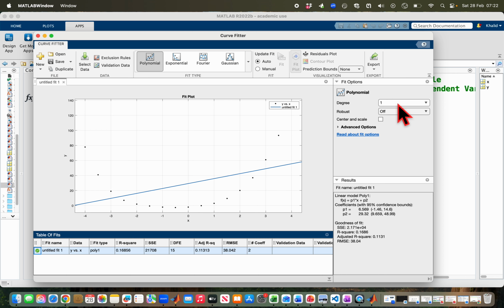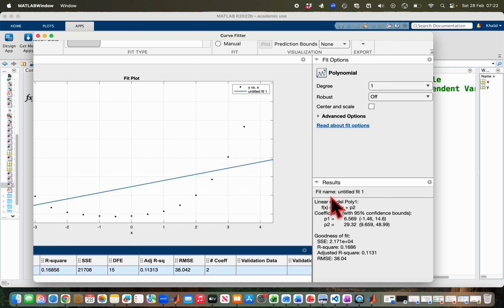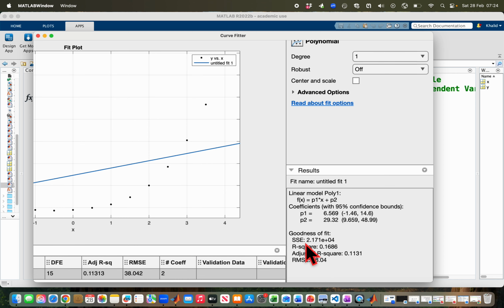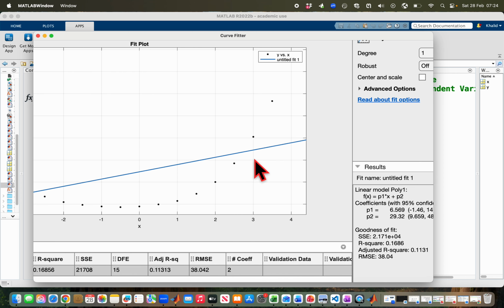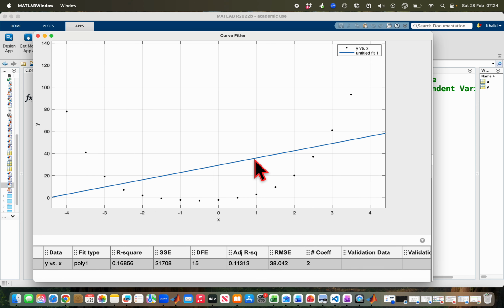So it is a polynomial of degree 1. You can see the function here for the polynomial of degree 1. I have my coefficients p1 and p2. Here are the values, and these are performance metrics of my fitting. So I have my sum of square errors and my root mean square error. You can see that the sum of square error is pretty big, and the root mean square error is also big, which is actually reflected on the plot. You can see that it doesn't actually fit the data.